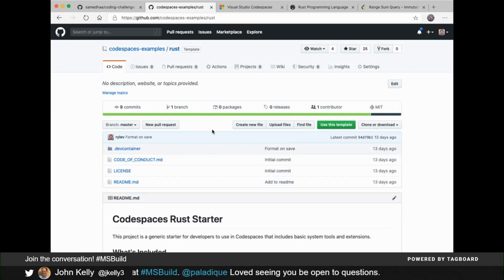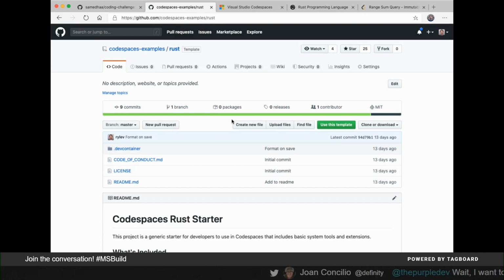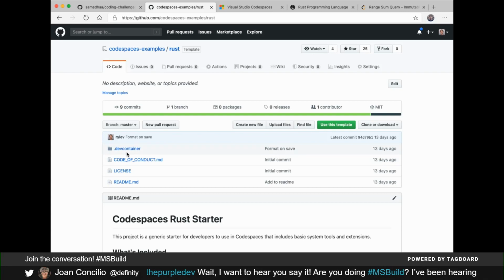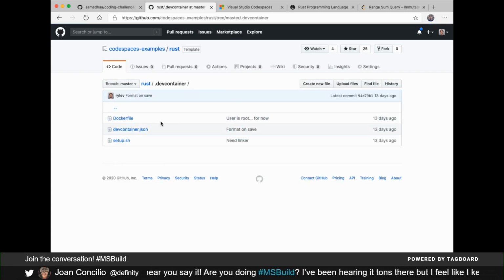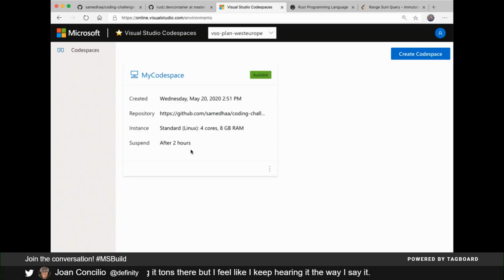And the great thing about Visual Studio Code Spaces is that you can create your own environment and define it in one of these dev container folders that comes with various information on how to set up your environment. And then, it's very easy, very declarative. And then you can come over here onto online.visualstudio.com/environments, and you can create your own code space. It's very easy. I have one already created here, ready to go for us.